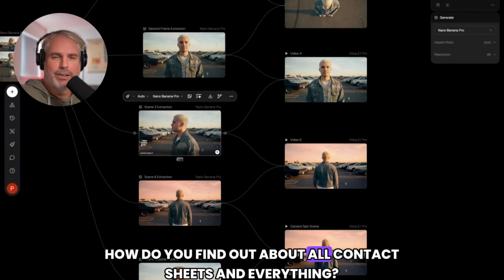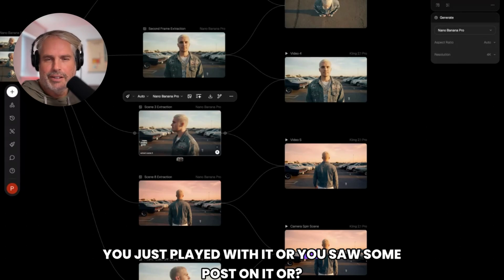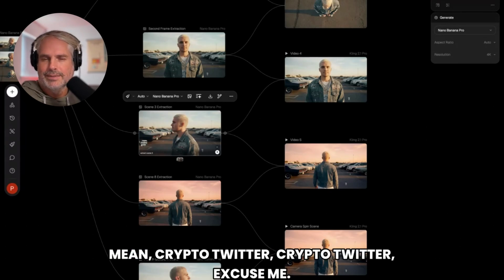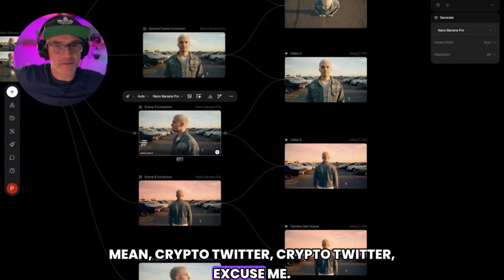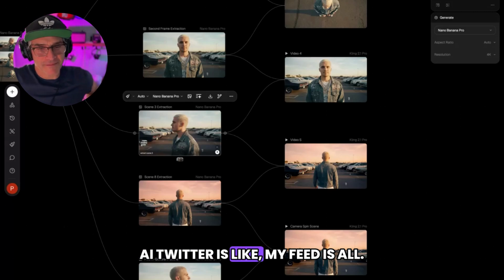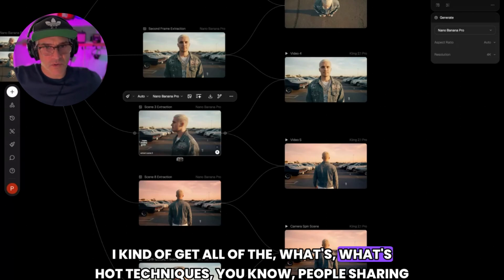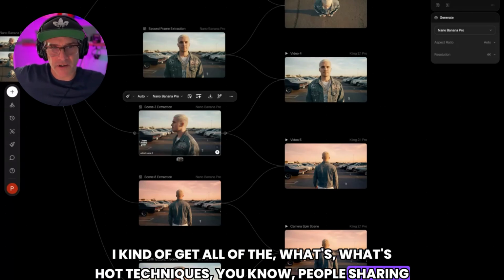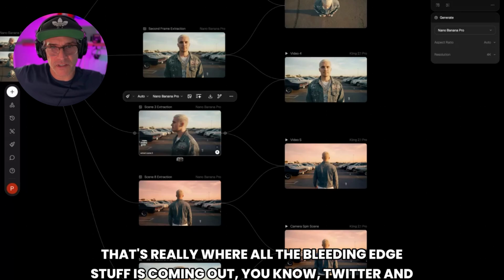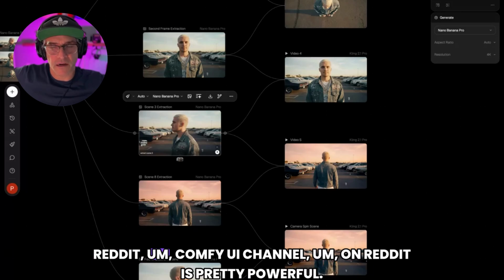How'd you find out about all these contact sheets and everything? You just played with it, or you saw some post on it? Yeah, I mean, crypto Twitter, excuse me, AI Twitter is like my feed is all AI related content. So I kind of get all of the what's hot techniques, people sharing. That's really where all the bleeding edge stuff is coming out. Twitter and Reddit. The ComfyUI channel on Reddit is pretty powerful.